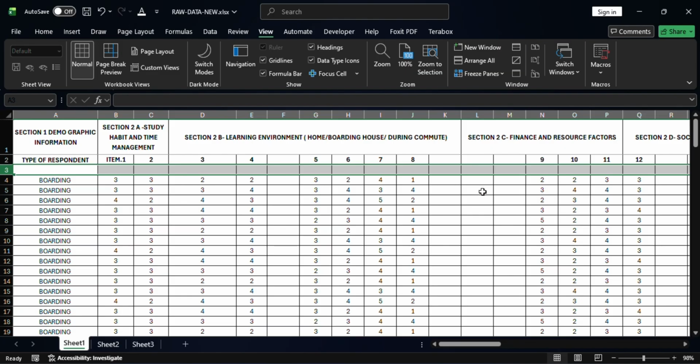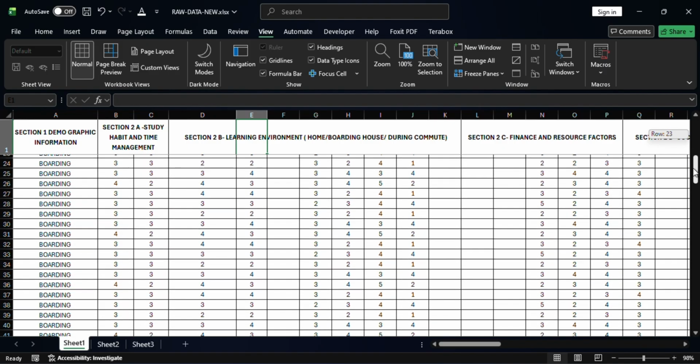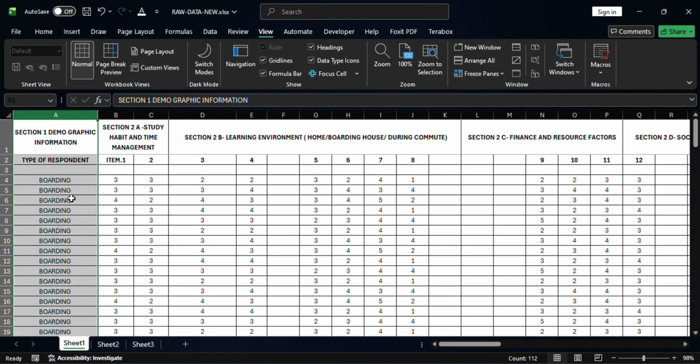After freezing, yung title sa taas is hindi na yan mag-move. So check natin. Okay, so check lang. And how to freeze in vertical line, this one, these rows.